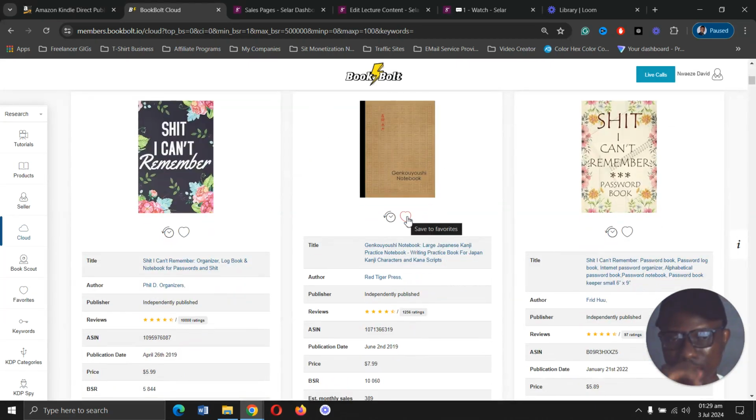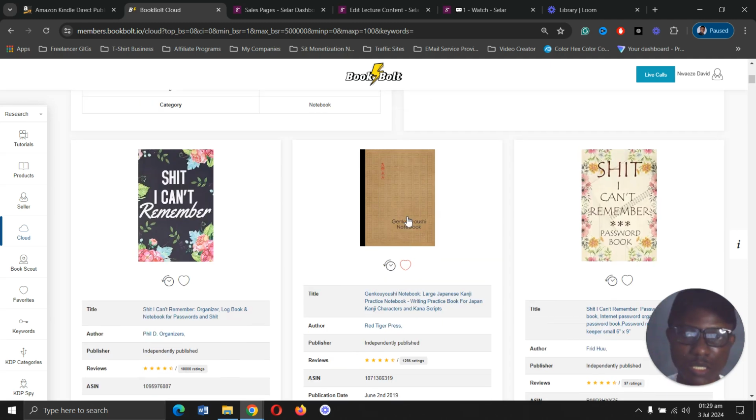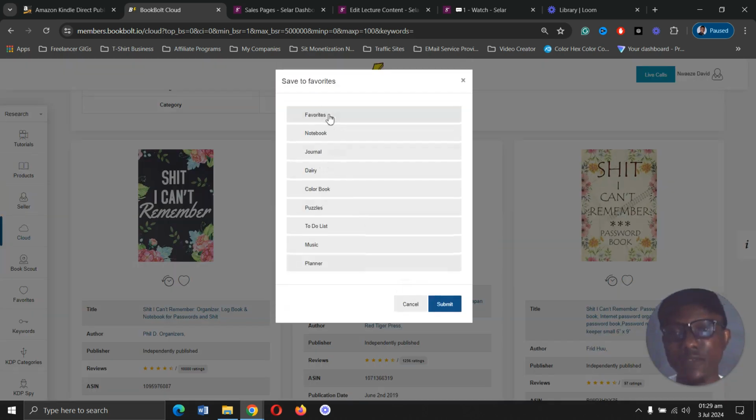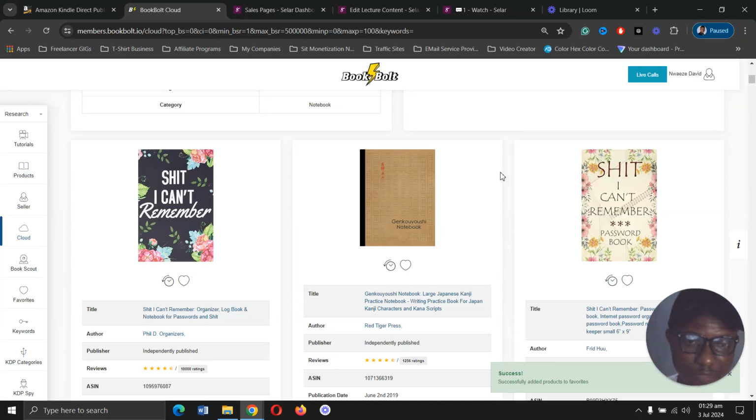This favorite tab is, let's say you find a book that you like, you want to do something similar to, you just click on this favorite button and add it to your favorite tab. I've created all these favorites, this notebook. To create these favorites, what you need to do is go to your menu here, click on favorites.